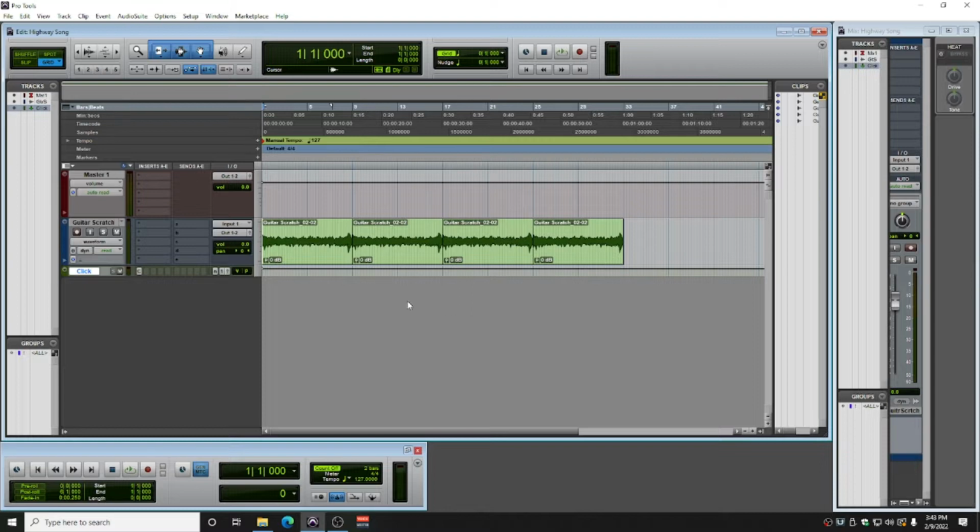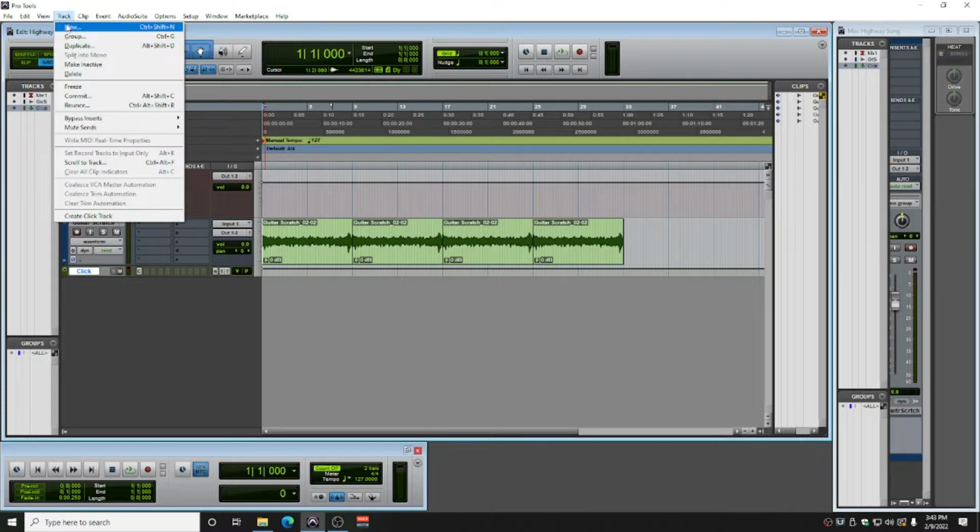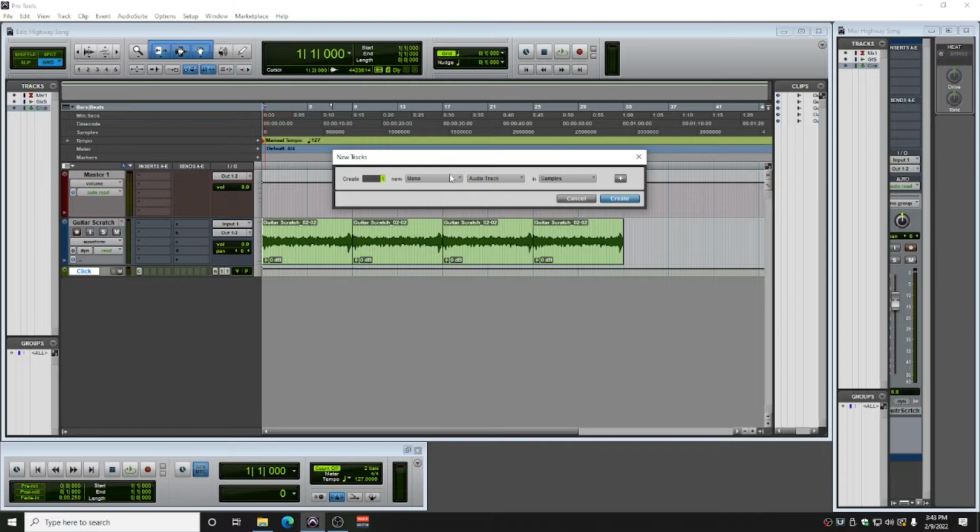Okay, so now it has my loop that we started for the guitar scratch track, and we're ready to add some drums. So the first thing that we're going to show you is how to add drums using a MIDI keyboard. So the first thing that you're going to want to do is we're going to have to add a new track. So we're going to go up here to Track, we're going to go to New, and this is going to be a stereo track and an instrument.